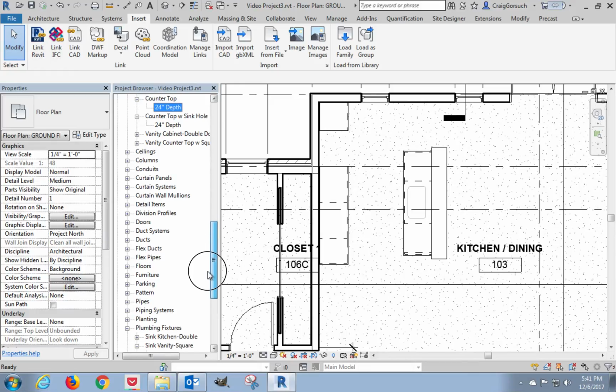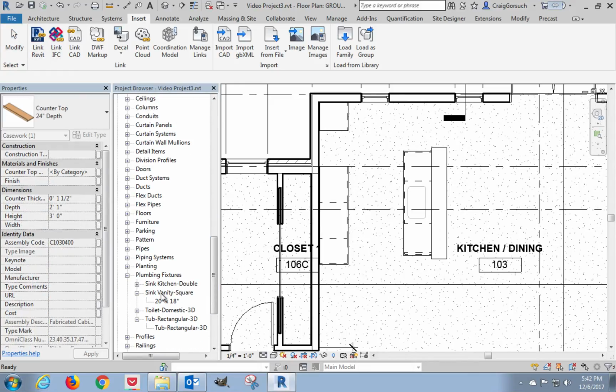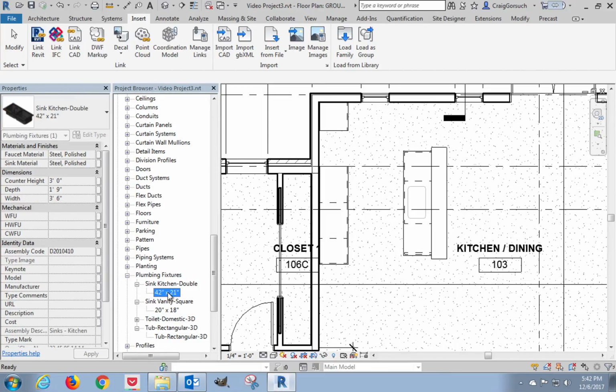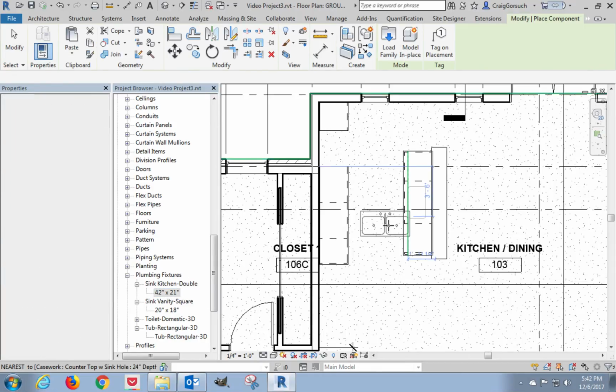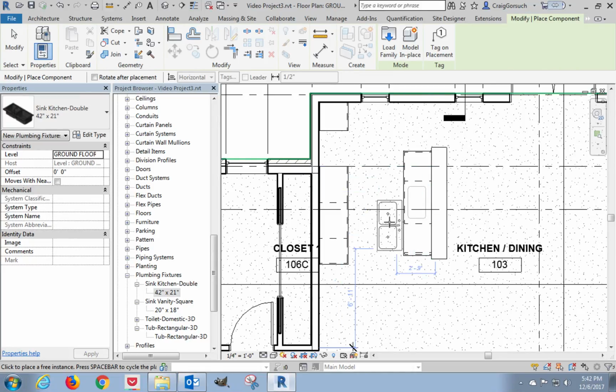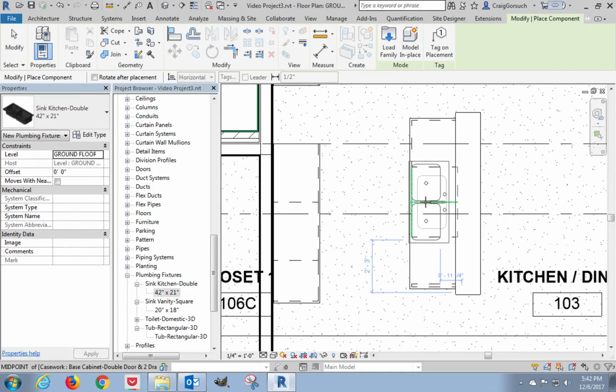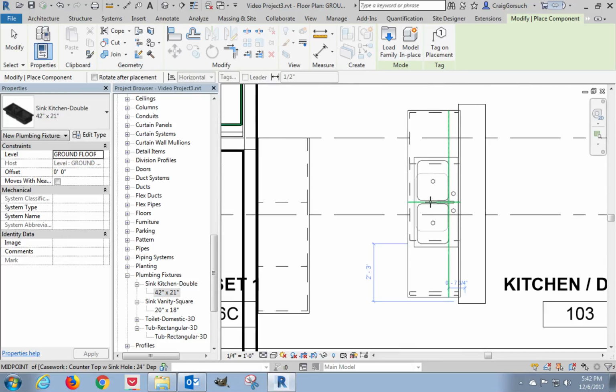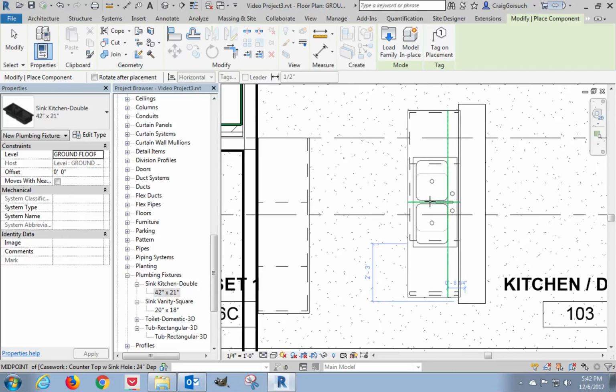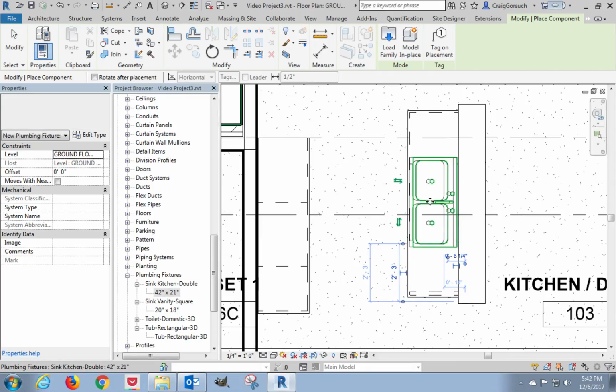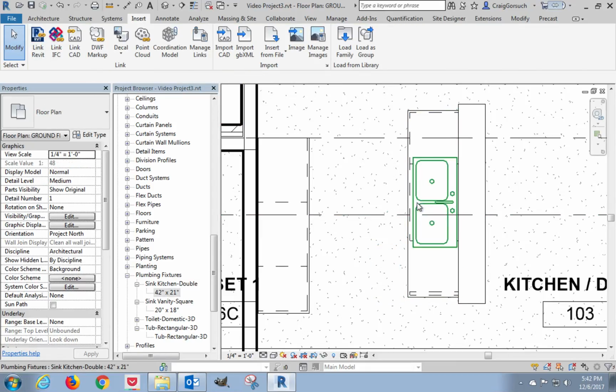Scroll down in our project browser until we find plumbing fixtures, sink, kitchen, double. You see right here, 42 by 21. This is a 42-inch sink. We don't want a 42-inch sink. When I drag and drop and place him, you can see he is definitely bigger than he needs to be. But we're about to fix that. So I'm going to place him here. Click cancel. He's obviously too big.